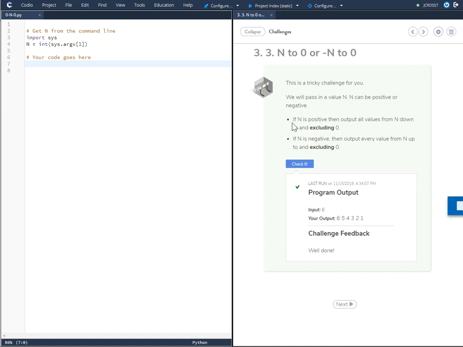Okay, and this module challenge 3.3 n to 0 or negative n to 0. We will pass in a value n and can be positive or negative. If n is positive, then output all values from n down to n excluding 0. If n is negative, then output every value from n up to n excluding 0.